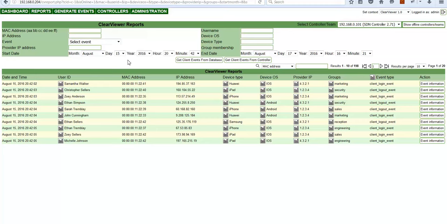What I've done is that the initial date shown here, once you've selected the controller, is the earliest date that is available on events. So this would be the date and time where the first event happened, and the end date would be the date and time where the last event happened. That already makes life a little bit easier.